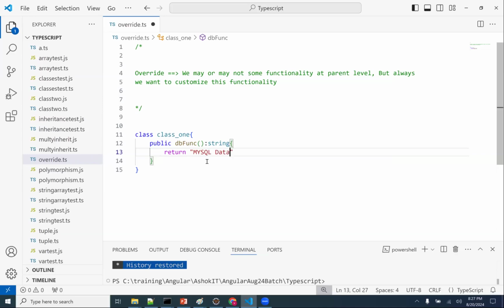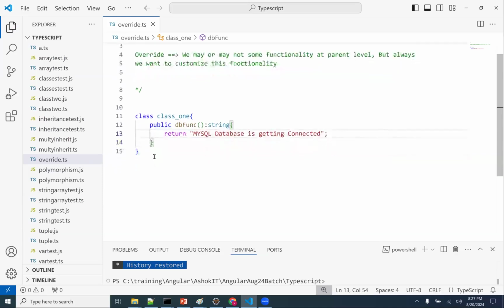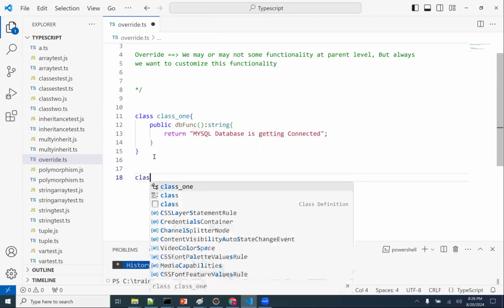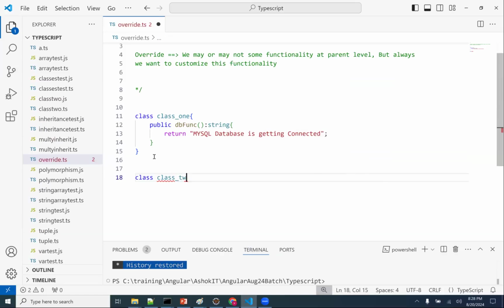Right, return MySQL database is getting connected. This is my class 1. Next, class 2 extends class 1.